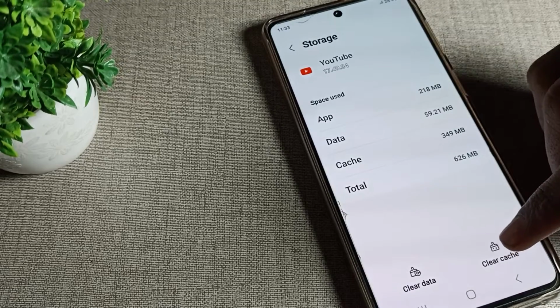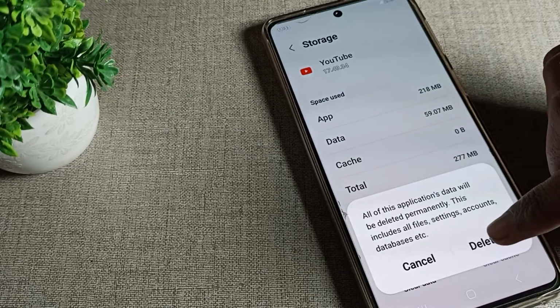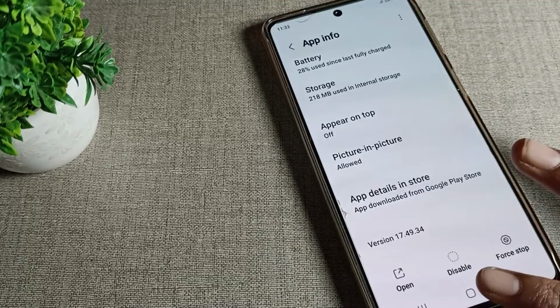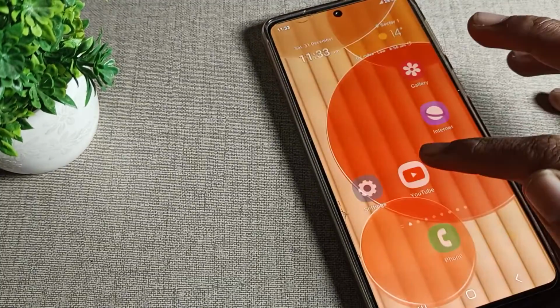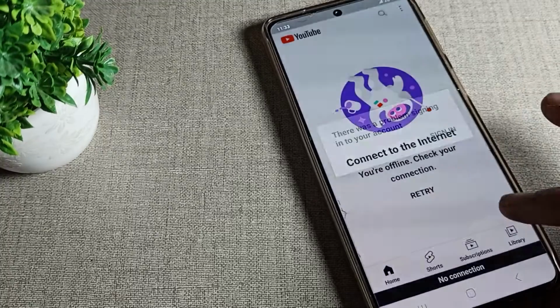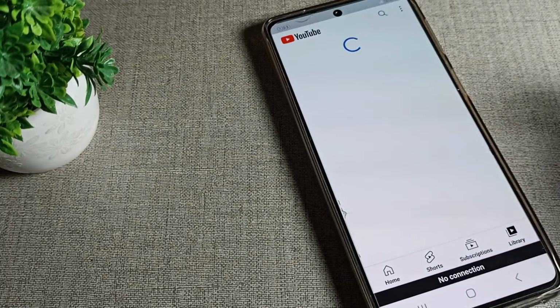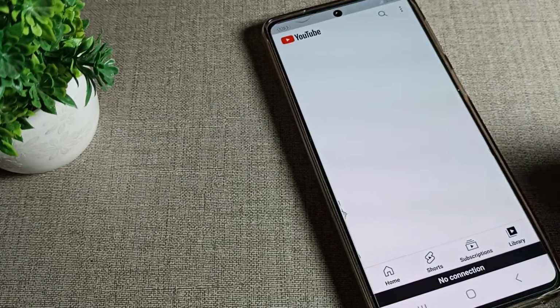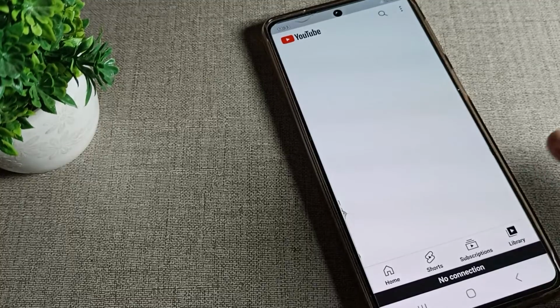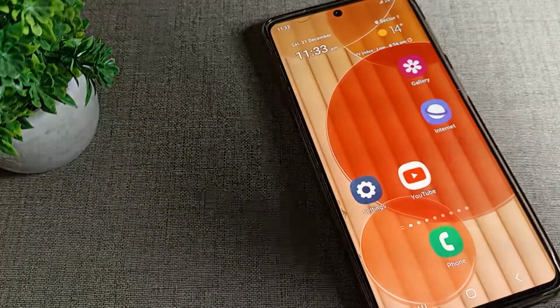Then first of all click on clear cache, then click on clear data and the okay option. Then come back. After that you can use your YouTube app without any hanging problem. So like this, if we clear data, we can solve YouTube hanging problem, or any app hanging problem in a Samsung phone device.